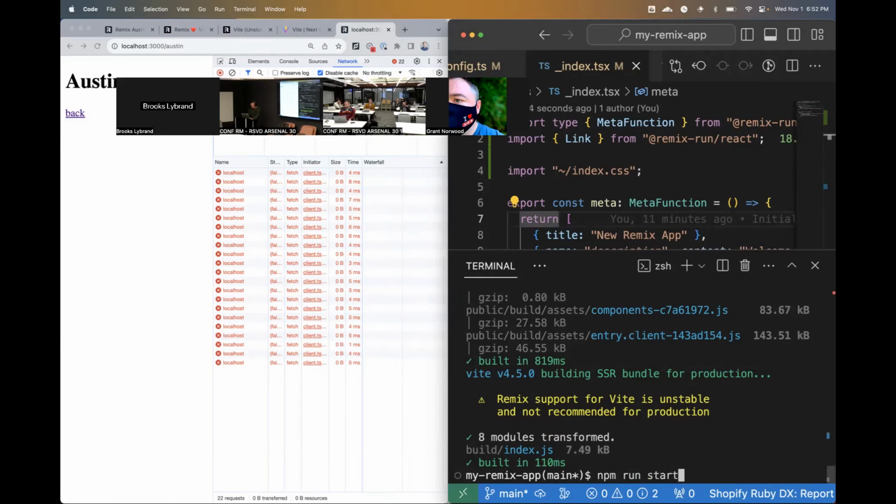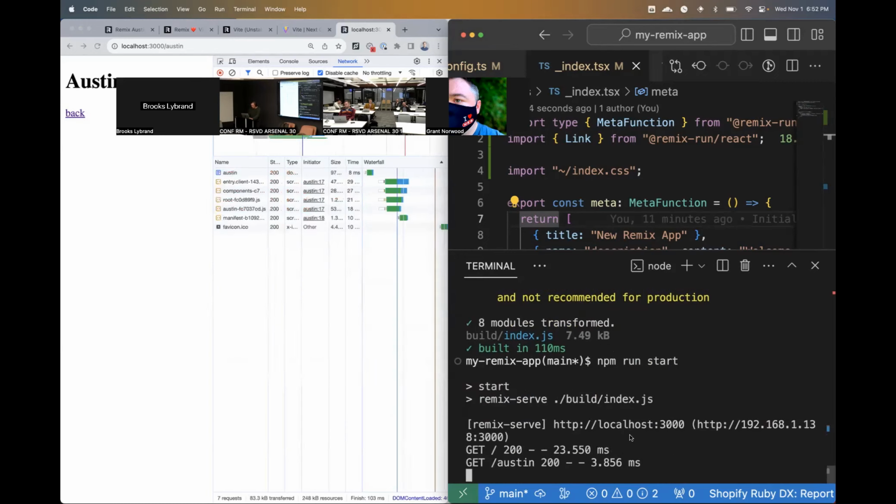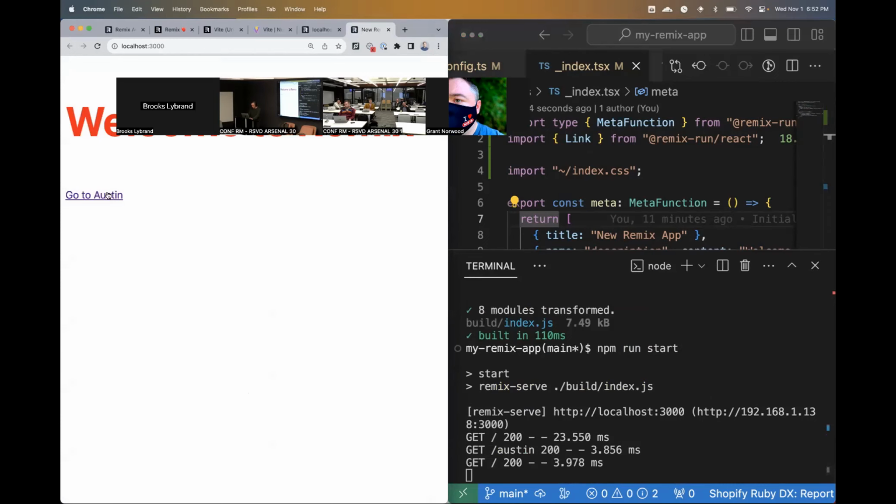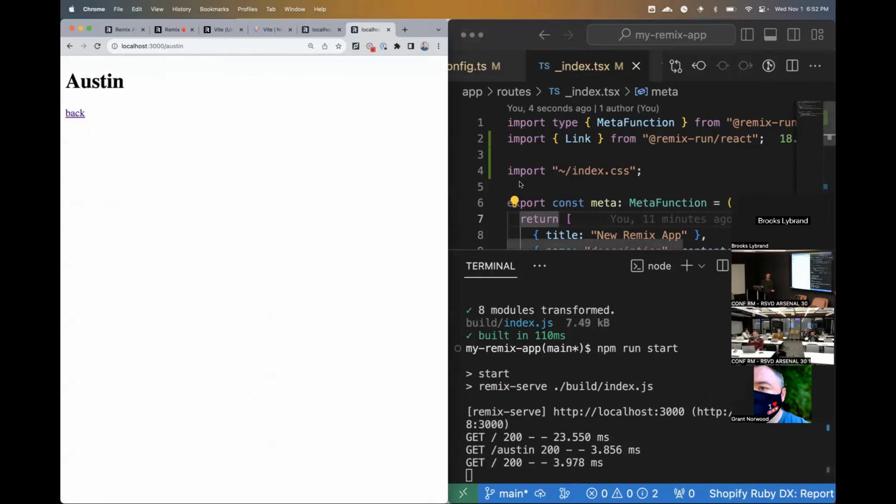NVM run start. Okay, so now we're starting it. Okay, cool. So if we go to Austin, okay, so there it works. So yes, again, kind of a bug. This is great. I'm giving Pedro lots of work to do. So yeah, so there it's not global.